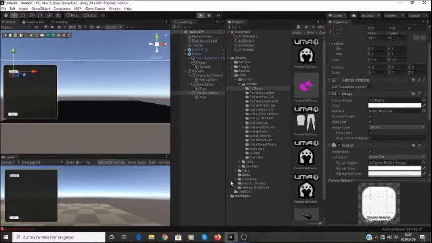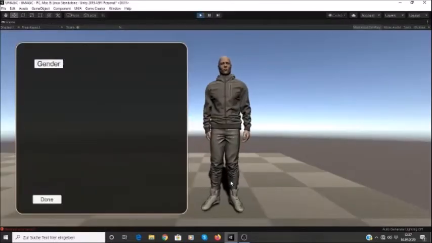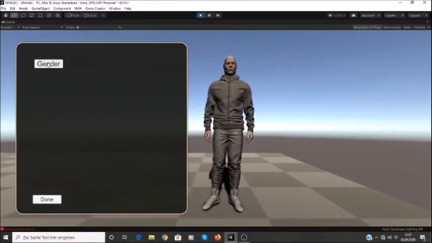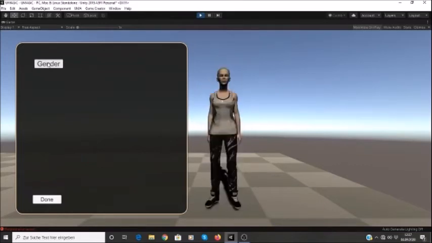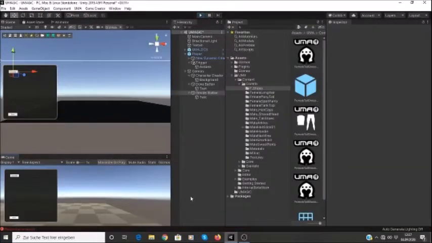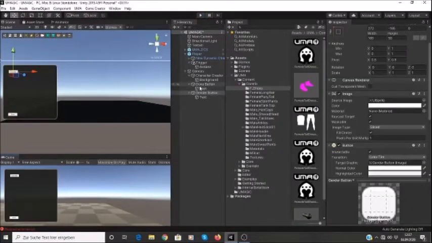so as I was saying, this is just changing between the human male DCS and the human female DCS. So you can see now we're switching back and forth between genders, so that works. Great. So then our next step is to look at doing some sliders.